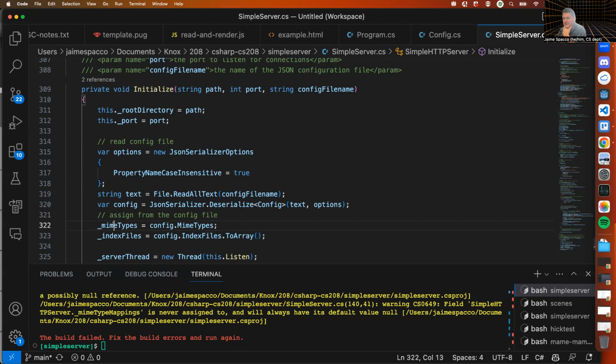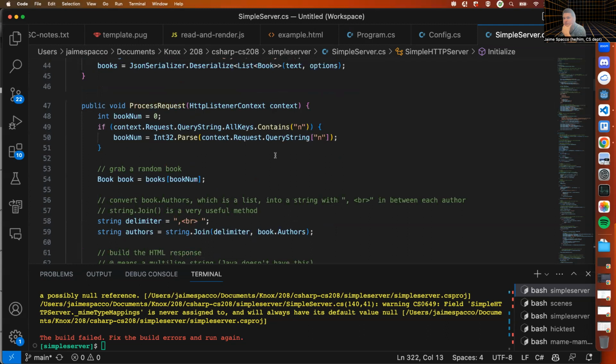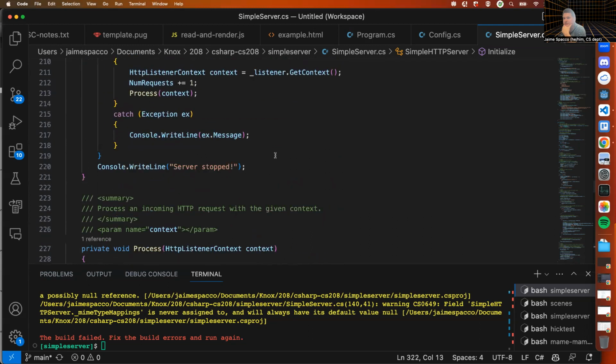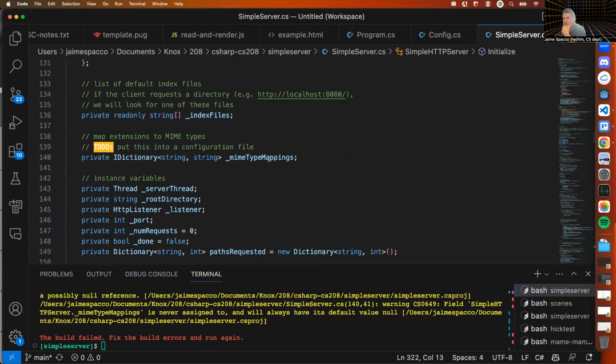But what this is saying is this isn't what it's called. I don't remember what it's called, because why would I remember things? So let's look that up. What is it called? It is called MIME type mappings. And this is called index file. So I just got the names wrong.